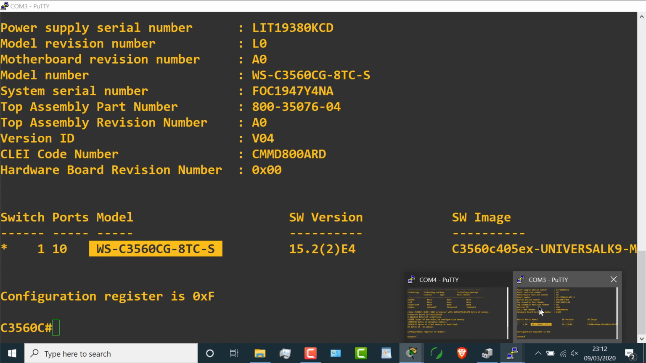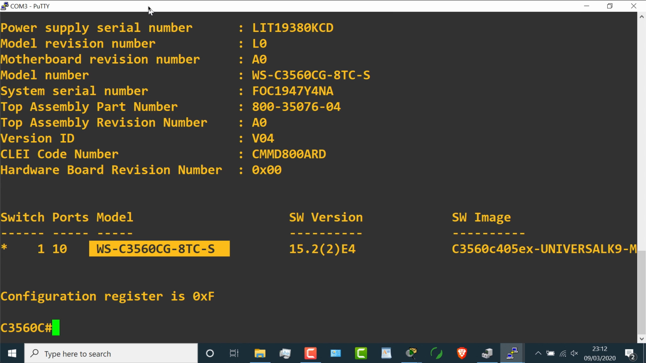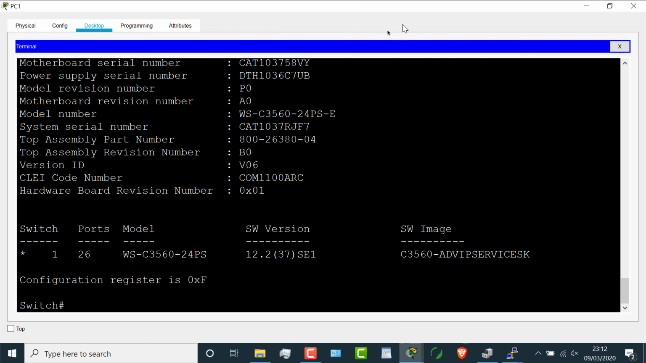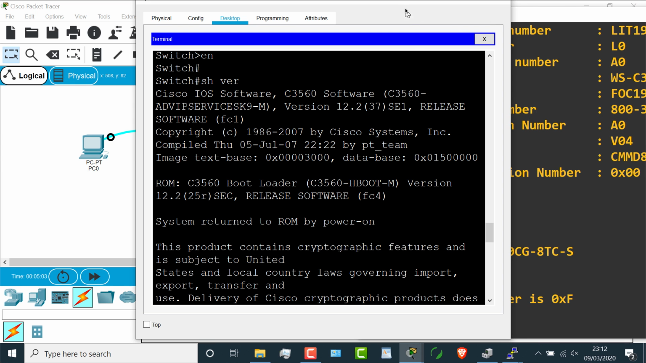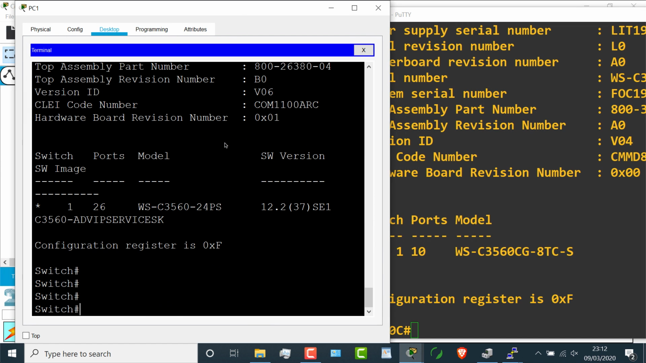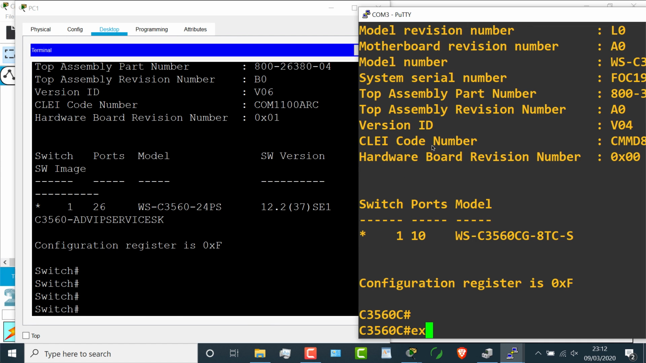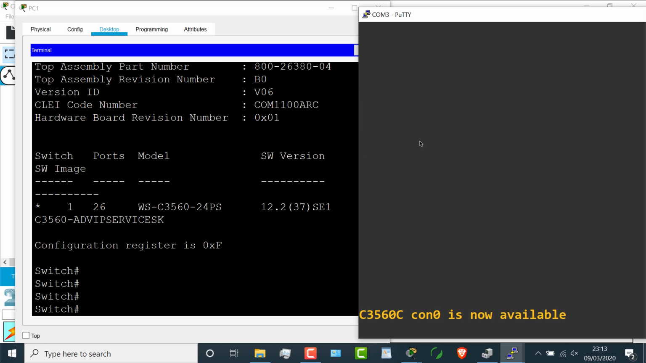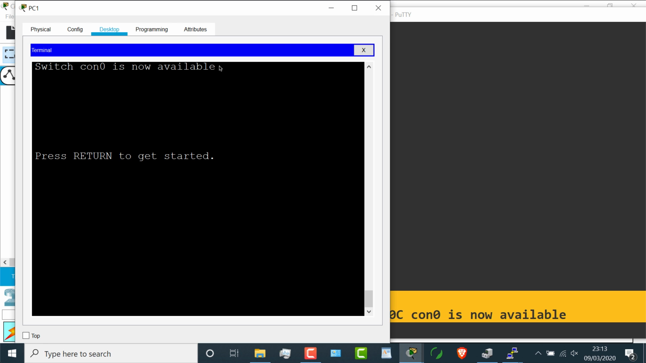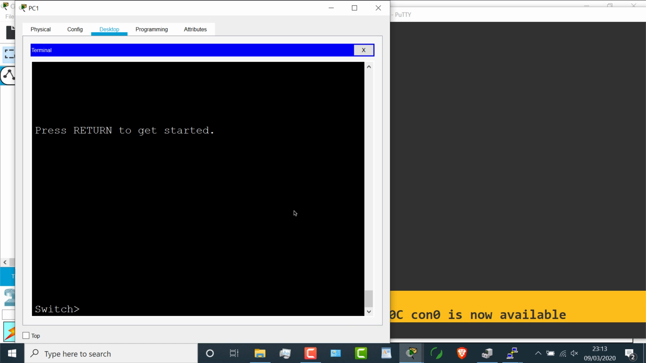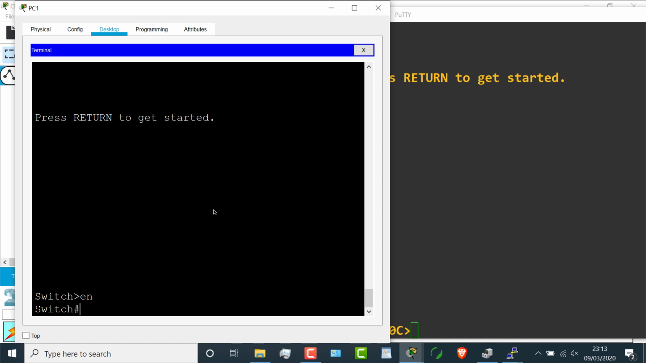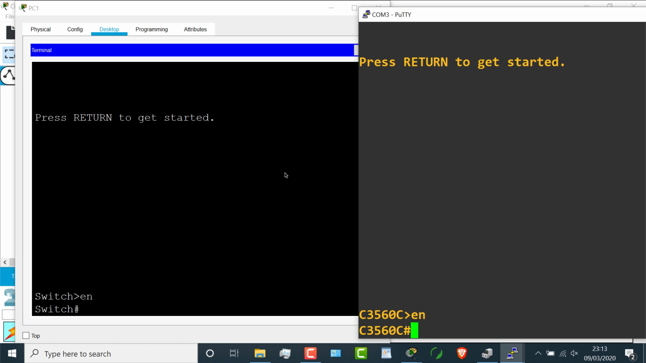Going to my physical switch, this is a slightly different switch. And what I want you to see, and I'll put these side by side, is Packet Tracer is very, very similar to a real switch. So on a real switch, I'll type exit. We get console port is available. Packet Tracer, type exit. We get console is now available. Press enter in Packet Tracer. Press enter on a real switch. Type enable. Type enable. Type conf t.